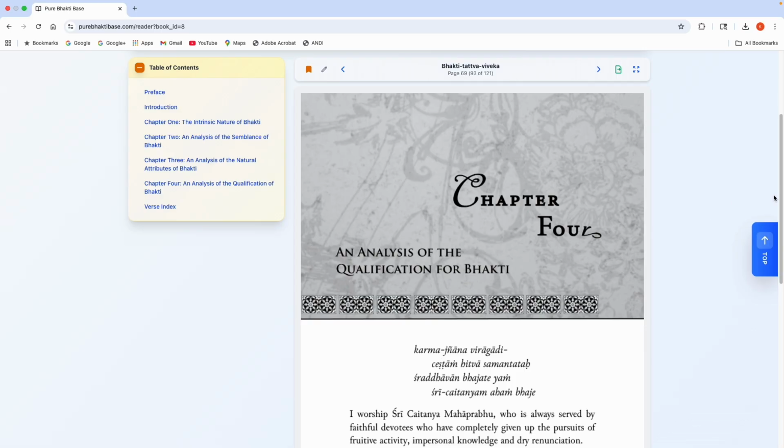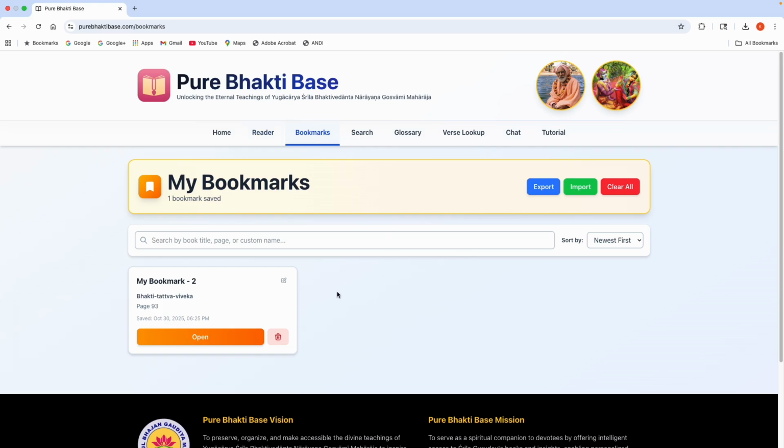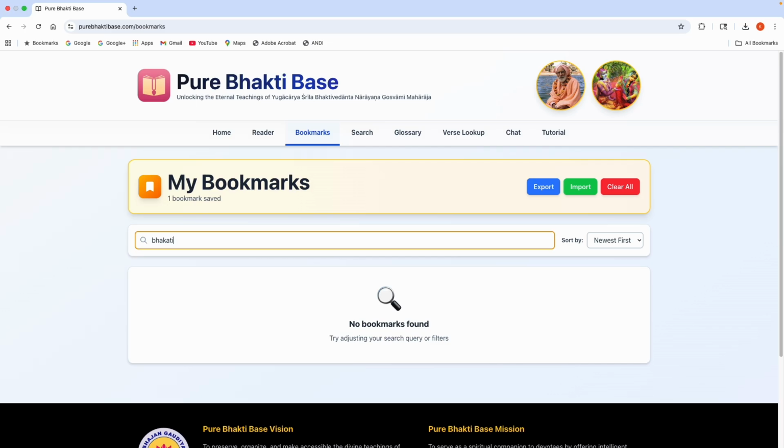All the saved bookmarks can be organized by navigating to the bookmarks. Here you will see your saved bookmarks, which can be sorted by newest, oldest, or based on the book title to organize the bookmarks based on the book. You could also search through the bookmarks and find them by searching.